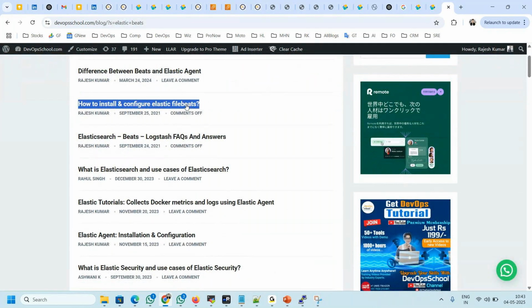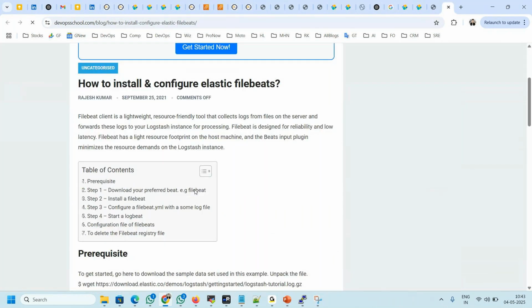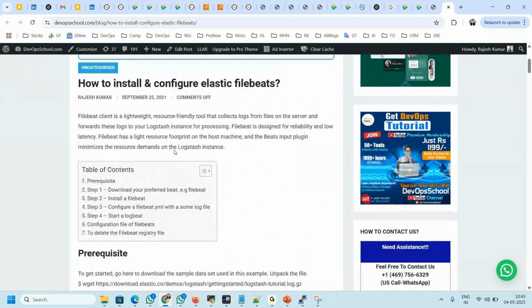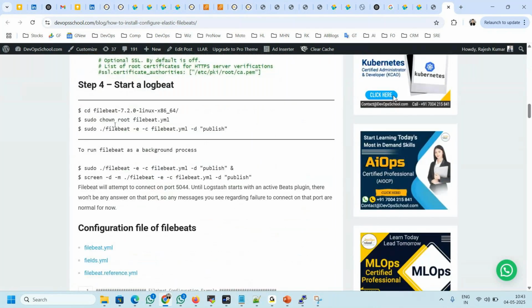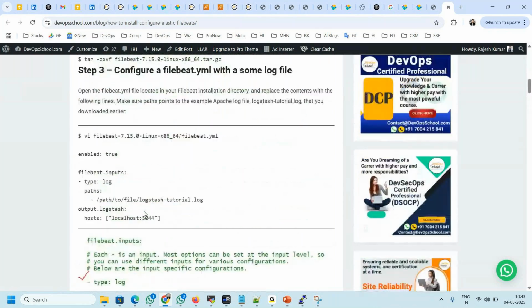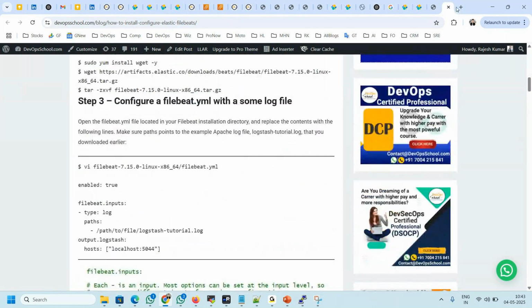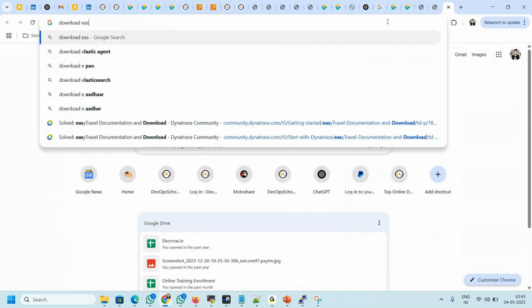So copy this, and here is the same command, but I think it's a very old one, version 7, from 2021. I will update this. Instructions will be the same, there's no difference, but I have to update this. So let's say download Elastic Beats.